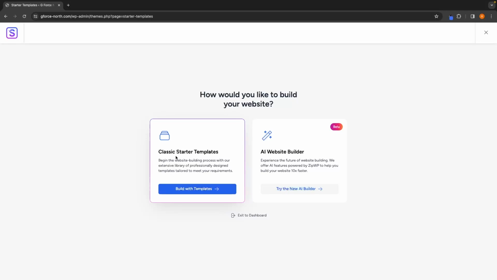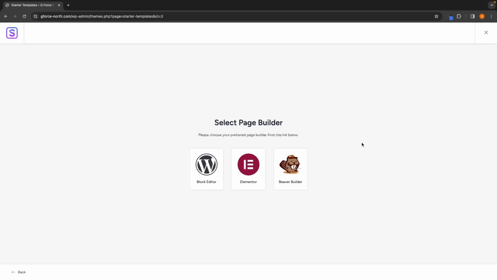From these two options, we want to click into classic starter templates. So click into build with templates right here, and then under select page builder, we want to go with Elementor. Super important that we choose Elementor here, as these two page builders are not the best, and Elementor makes the whole website design so much easier.